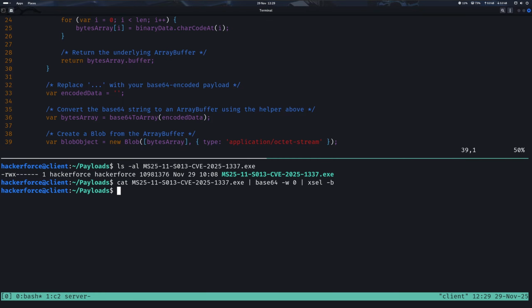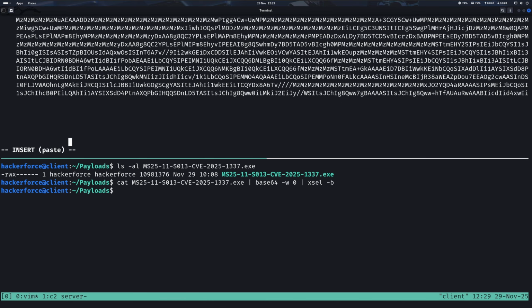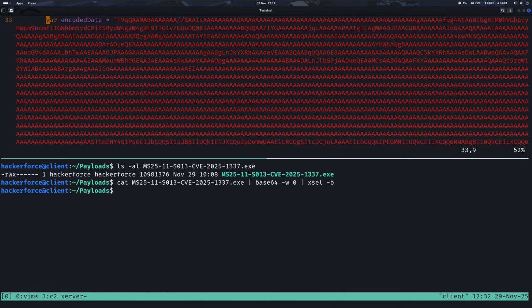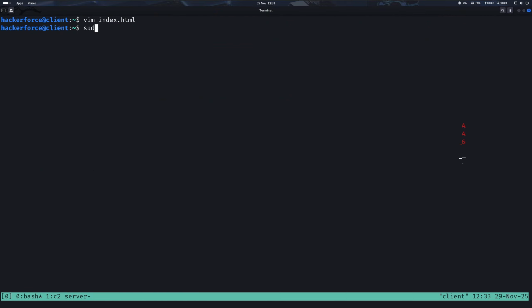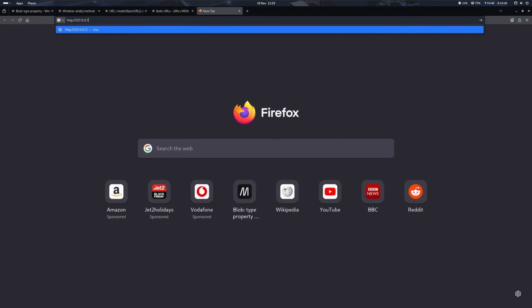Okay, so performing this command and pasting it within the encoded data variable. It might take a while here as Vim is quite slow. However, once done, our payload should be stored and be ready for serving. So with everything understood, we can simply save the file. And to confirm that everything is running as it should, we will start a Python HTTP server. And if we navigate to our server now, we should see that the download does indeed automatically start. And with that, we've implemented our HTML smuggling payload.